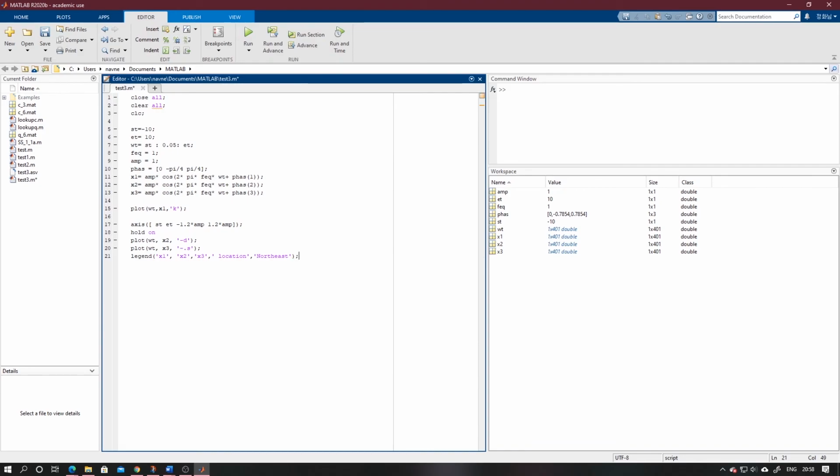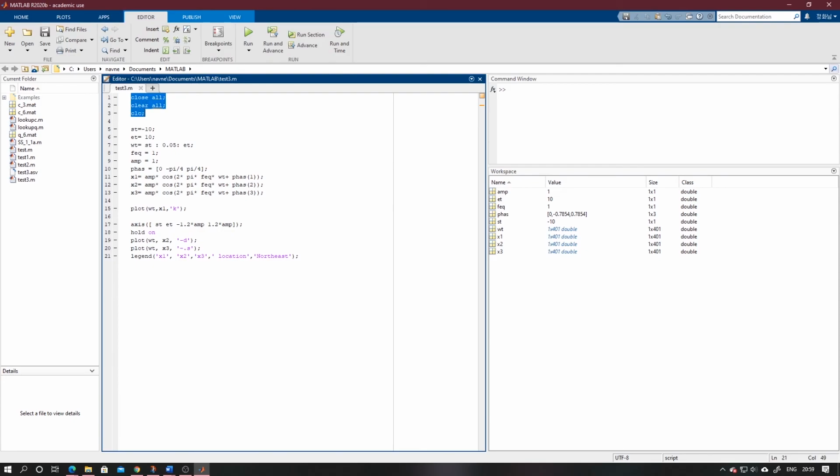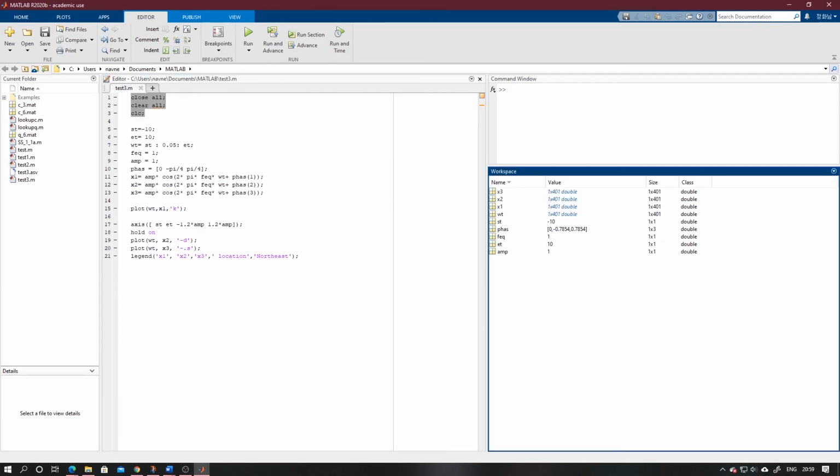Now we will run it. Just see this workspace portion. When we run these commands, this workspace will change automatically, and for running the entire file, we have to click on run.